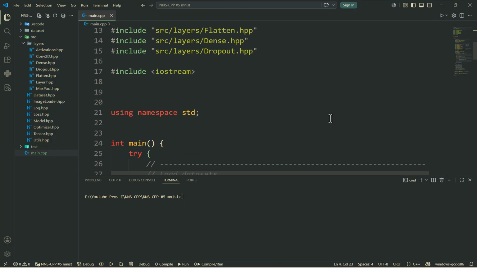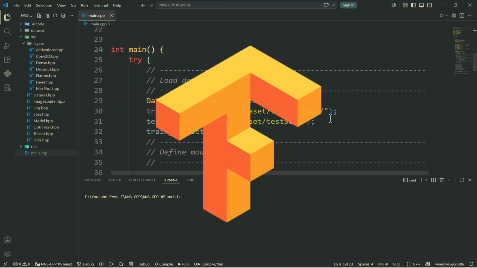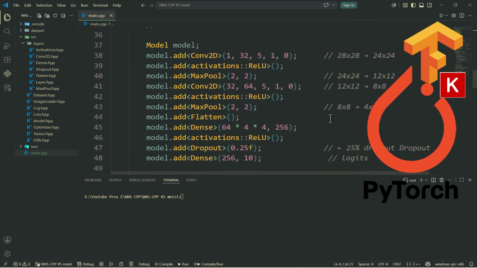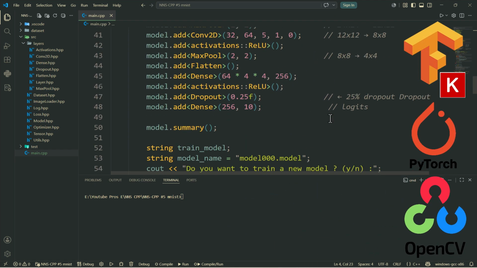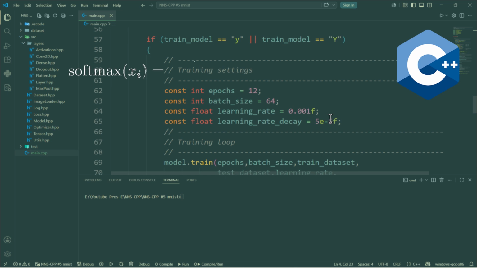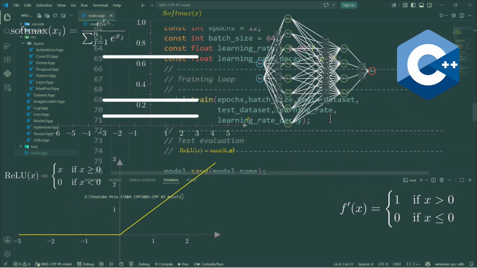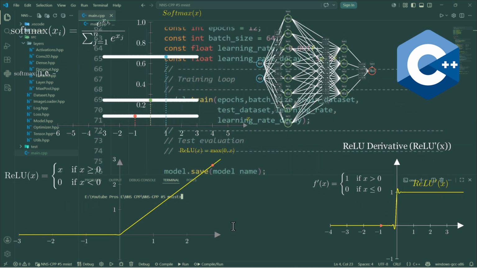What if you removed every machine learning library? No TensorFlow, no PyTorch, no OpenCV. Just pure C++, math, and a deep understanding of how neural networks really work.